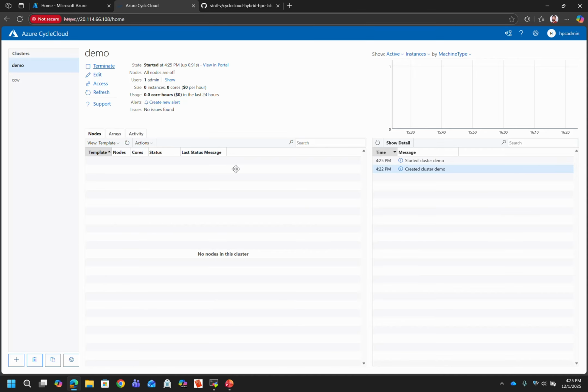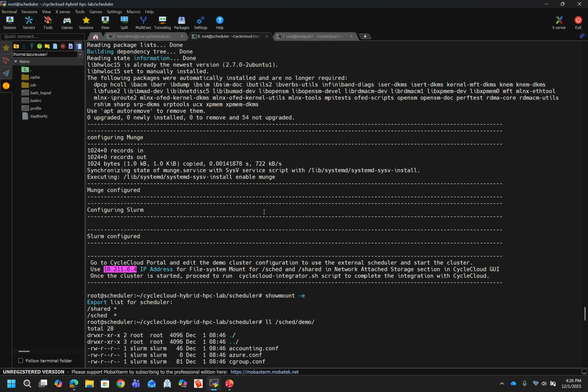So this is started, but there is no compute node like what we have seen in the first lab. There are no nodes, there are no arrays, and there's no scheduler here. Only the compute nodes are available, and there are no nodes. Now, from the CycleCloud perspective, it is finished. Now let's go to the scheduler node.